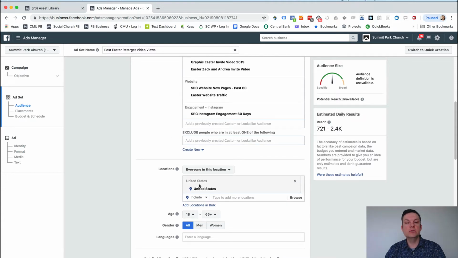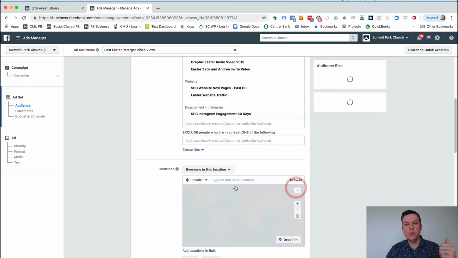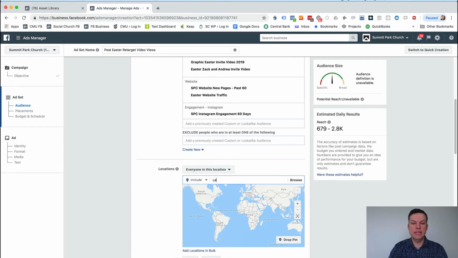You do want to geographically still limit your campaigns. Even though you're doing a custom audience, you still want to stay within transportation distance of your church, because you might have somebody engaging with your page over in Utah or California. You don't want that. So in this case, I'm going to do Lee's Summit.